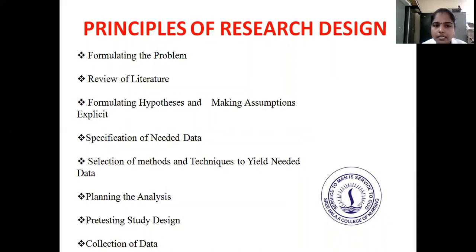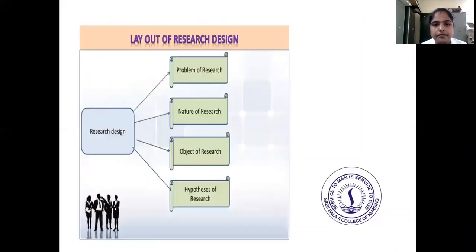First one is formulating the problem. Second one is review of literature. Third one is formulating hypothesis and making assumption explicit. Then fourth one is specification of needed data. And fifth one is selection of methods and techniques to yield needed data. And sixth one is planning the analysis. And seventh one is pre-testing study design. And eighth one is collecting the data. These are the principles we have to follow while conducting the research design.